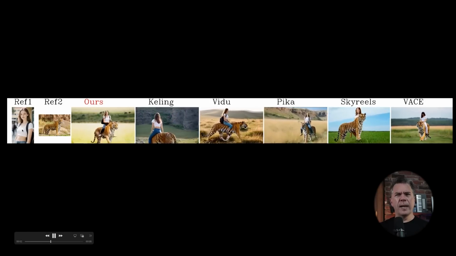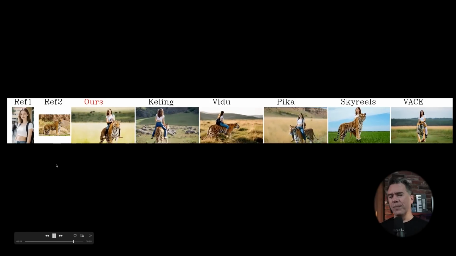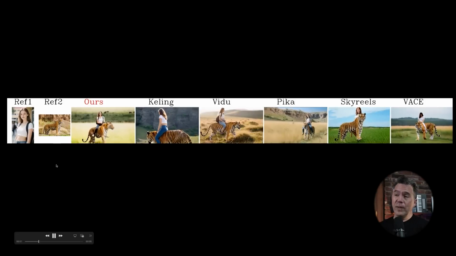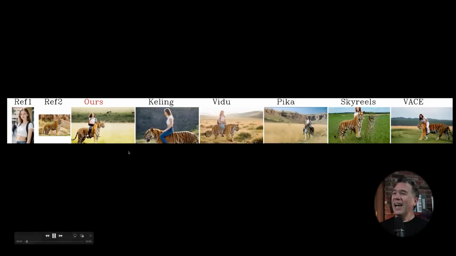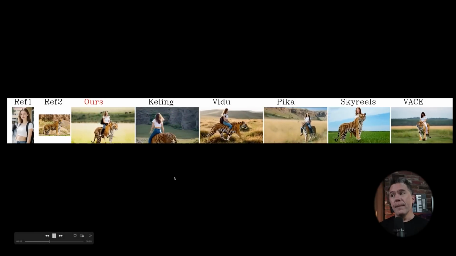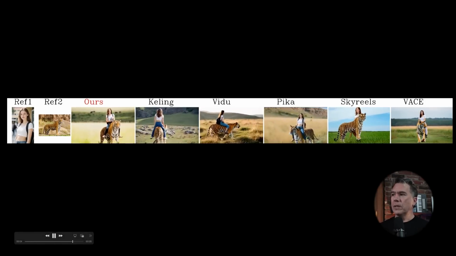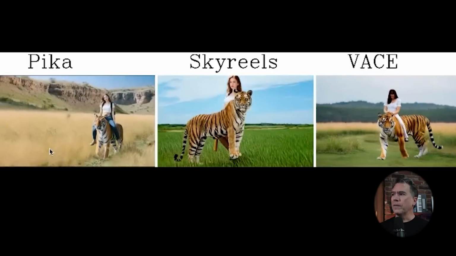Moving over to multi-referencing, we begin with this college student and a tiger. The prompt here obviously being, the college student rides the tiger. I don't know what class that is, but I definitely want to take it. Out of all of these, in my opinion at least, I think the video model actually looks the best. Pika, fairly serviceable.